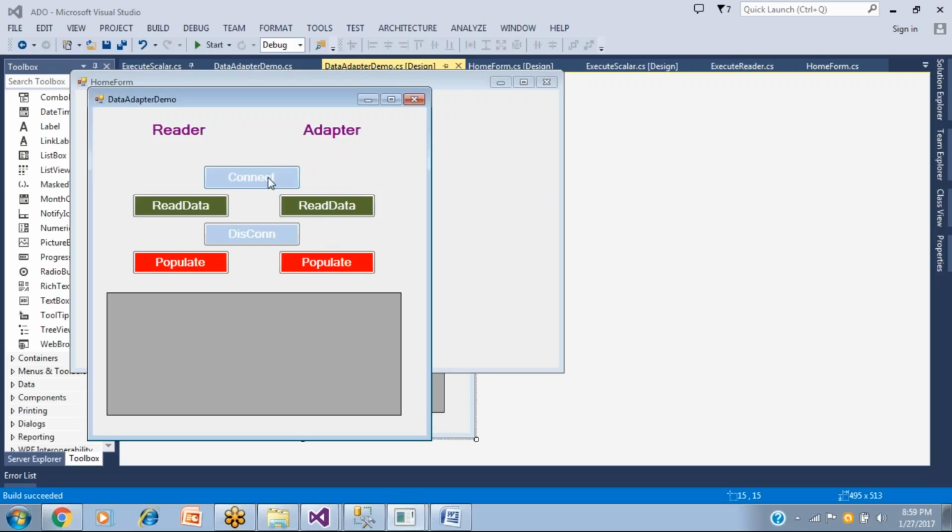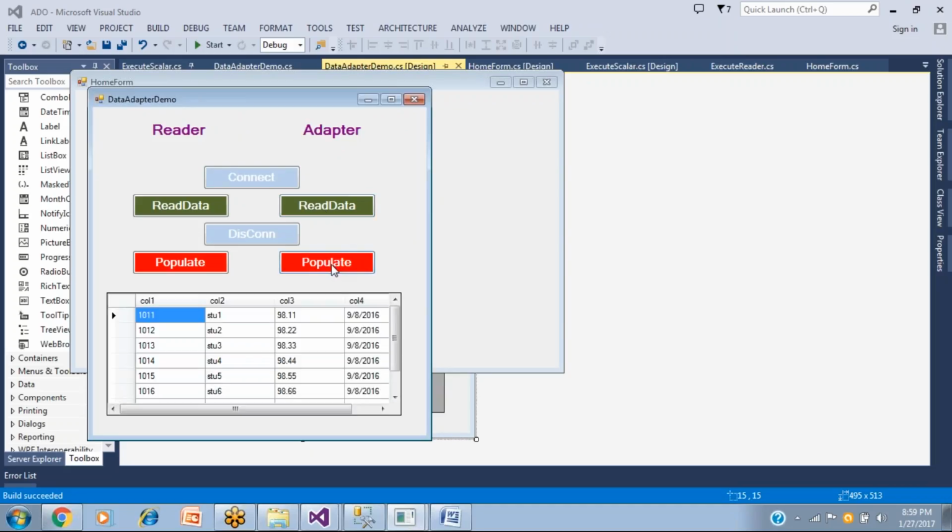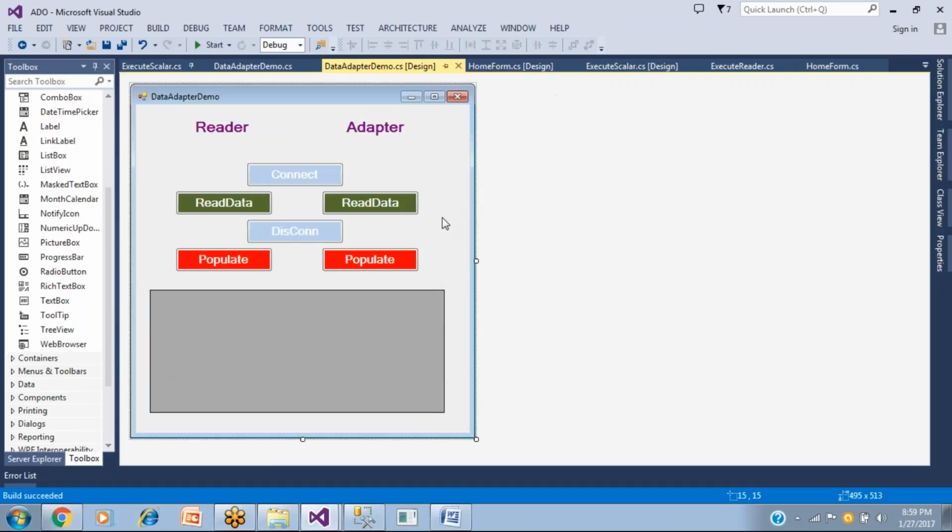So click on connect, that will connect to the database, and then read. So through data adapter it is reading the data and it's filling the data when we just click on populate. Okay, but this is a basic topic.